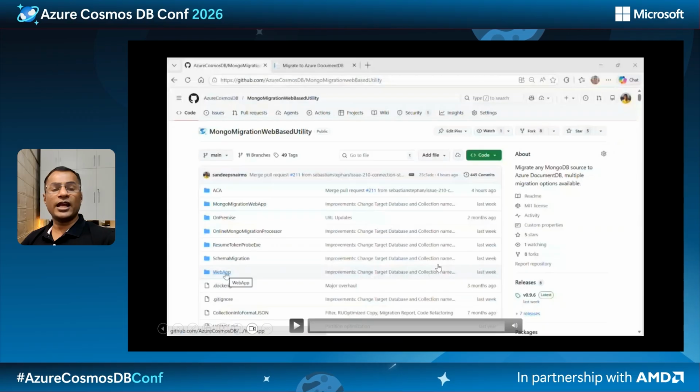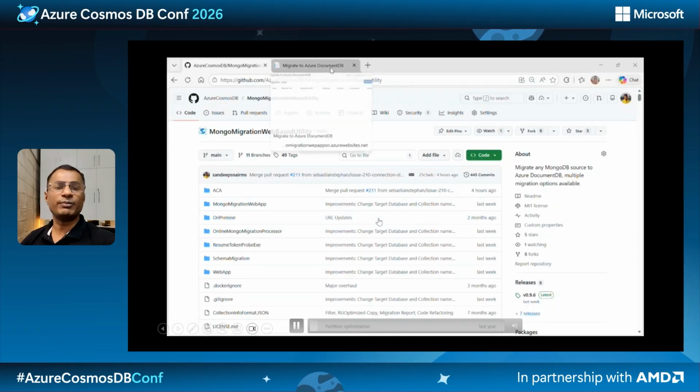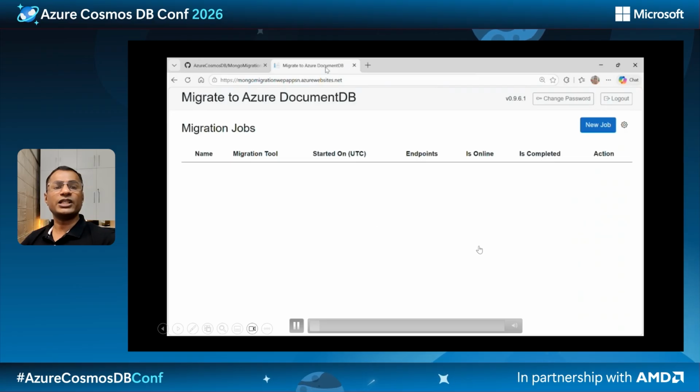The application is a Docker application, so you can deploy it on any server which supports Docker. Once you have cloned the repo and followed the instructions, once the application is deployed, you will see something like this. This is the deployed solution.